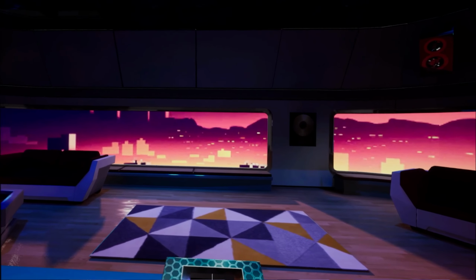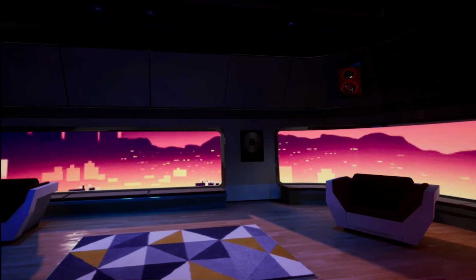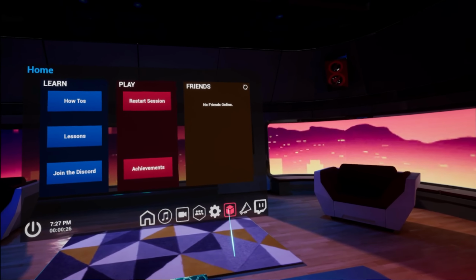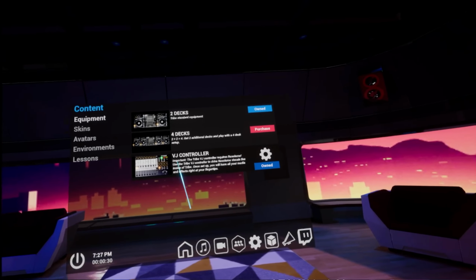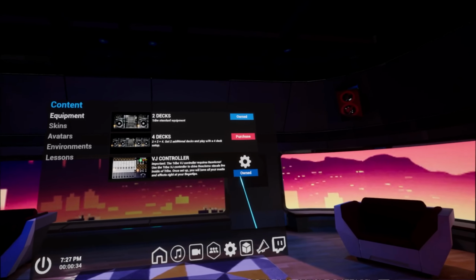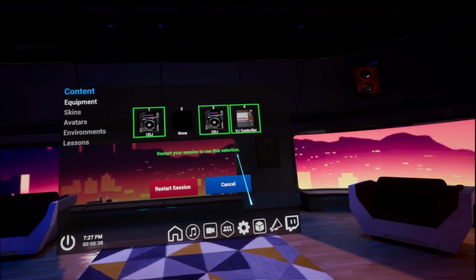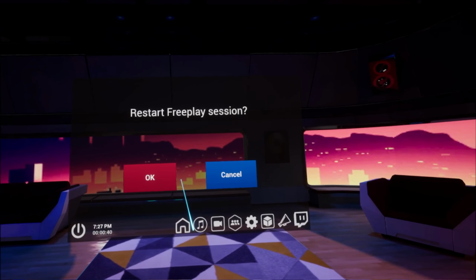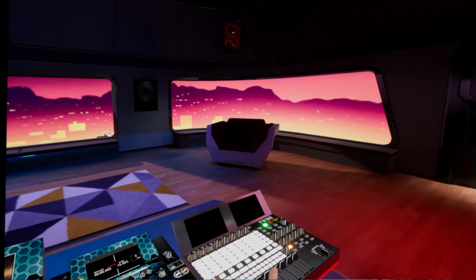Okay, so once you've launched Tribe, the first thing you're going to want to do is activate the VJ controller. So we're going to go to the Content menu, and then to Equipment, and you'll see the VJ controller listed here. If you haven't already purchased it, you can do that here. And then once you purchased it, you can just click on it, and Tribe will prompt you to restart your session. So we'll do that. And now you can see we have the VJ controller spawned to the right of the decks.